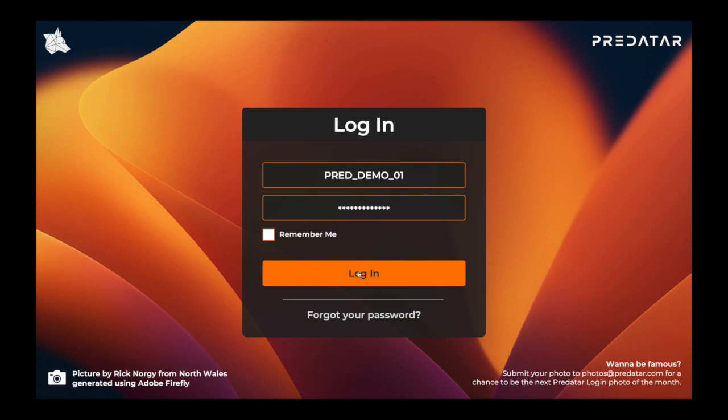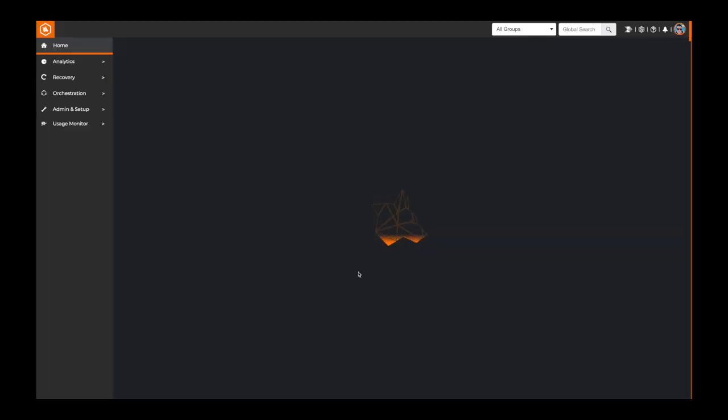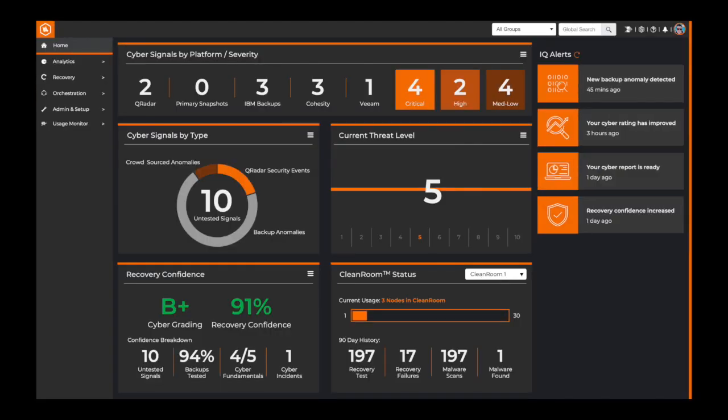Predatar is a market-leading cyber resilience SaaS application that sits across your security and storage solutions. Predatar provides consolidated cyber resilience dashboards and automation across IBM QRadar, Flash Systems, and the new Storage Defender. It also supports Cohesity and Veeam. Predatar addresses the critical challenge of untested and vulnerable backups with automated recovery testing and scanning.